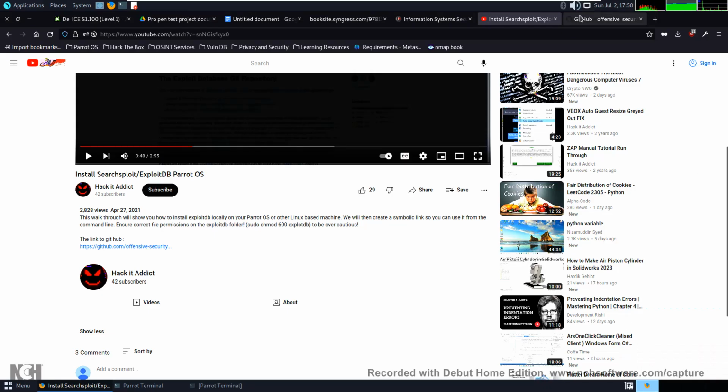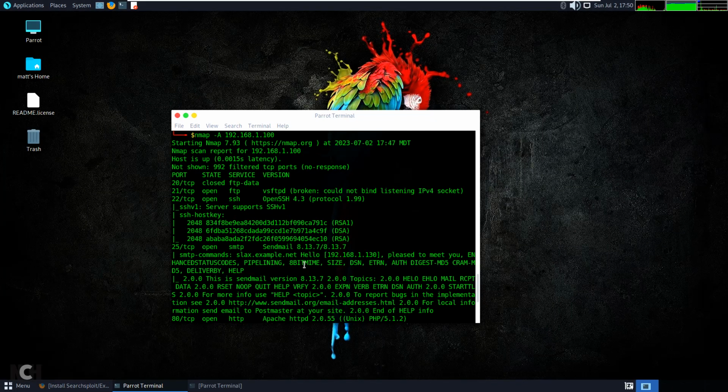So, let's go back here. Let's minimize what I'm actually looking at right here. Okay, so let's go through. This is something you want to screenshot as well. Looking at port 20, it seems to be closed. It's for FTP, for the data. Then 21 is open. It says it's broken, it could not bind.